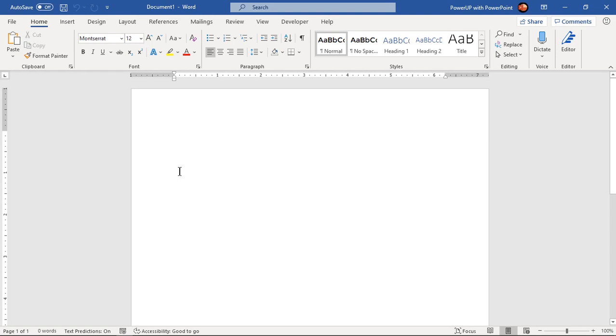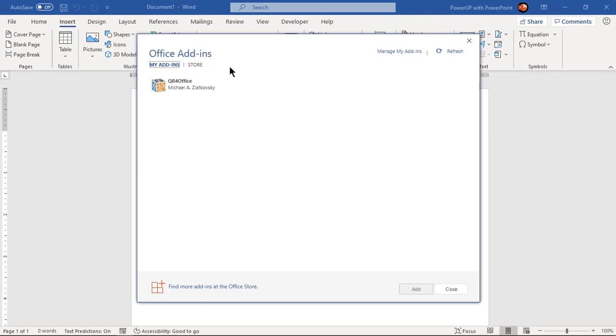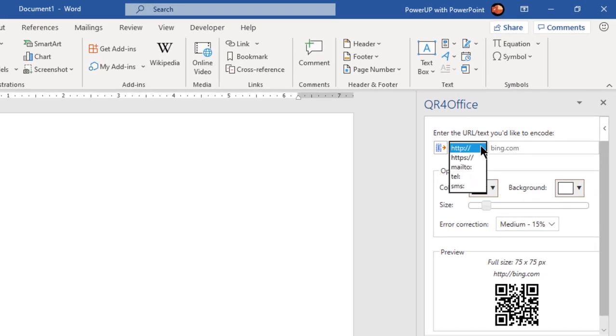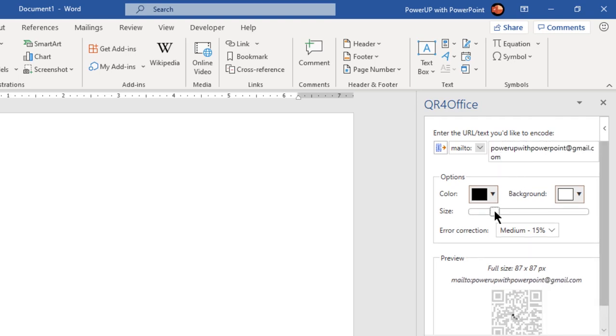Follow the same steps in Word by going to Insert tab and then click on My Add-in option. Here again select QR for Office Add-in and then click on Add. On right side menu, let's try to send an email to specific ID. Enter the email address, increase the QR code size and then click on Insert.